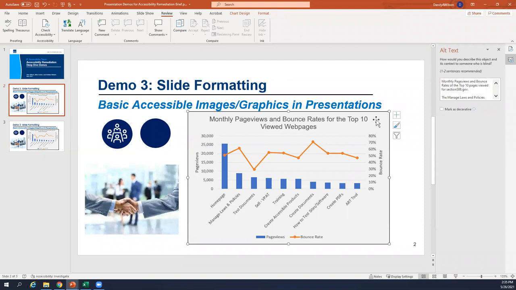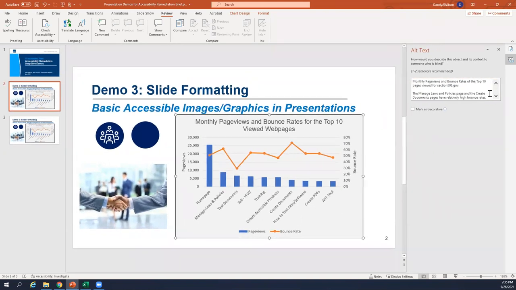And then these already have alternative text in them. This is very hard to see. There's no real other way of doing this to my knowledge. Maybe I can make this a little bigger, but that doesn't make the text any bigger. But basically, this is the alt text that's in the image. I'll read it out. It says monthly page views and bounce rates of the top 10 pages viewed for section 508.gov, which is what the graph is. It also says the manage laws and policies page and the create documents pages have relatively high bounce rates, which are these, while the test documents and create accessible products pages have the lowest bounce rates out of the top 10 pages viewed. And that's this one and this one right here.